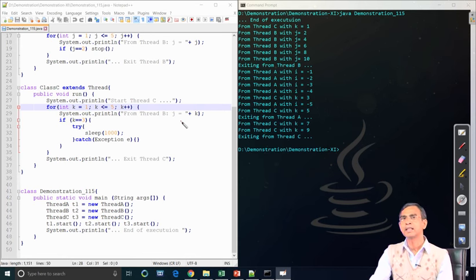So, whatever the logic there is to sort some array of elements, we can write the code under the run. Similarly, whatever code is required to search an item in an array, we can put into the run method. So, this is the way that we can run our own algorithm, the method, and then those algorithms can be executed in parallel.